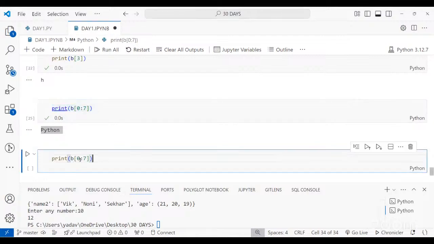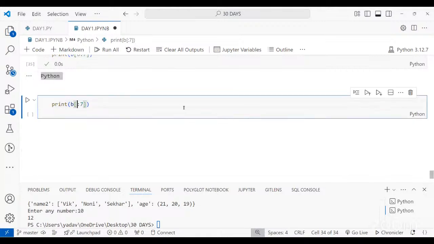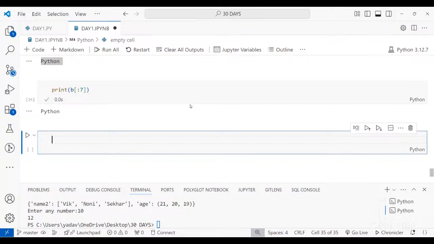I can write the same thing without writing the first index. Whenever you are sure that you wanted to go from the beginning, like from 0 itself, then you need not mention 0, because it is already understood by the slicing method that slicing has to start from the beginning. So if you skip the 0 also, it won't affect it. It will still print the same output for you.